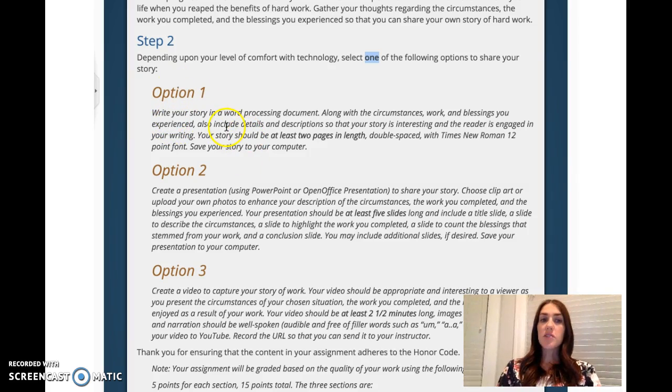So the first option is to write your own story in a word processing document. You all have Microsoft Office, so it's Word. It tells you what to include. Tell us the circumstances, what was happening during that time of work, what work did you do, and the blessings that you experienced, and then include details and descriptions to make it interesting. So it's not just facts with little narrative.